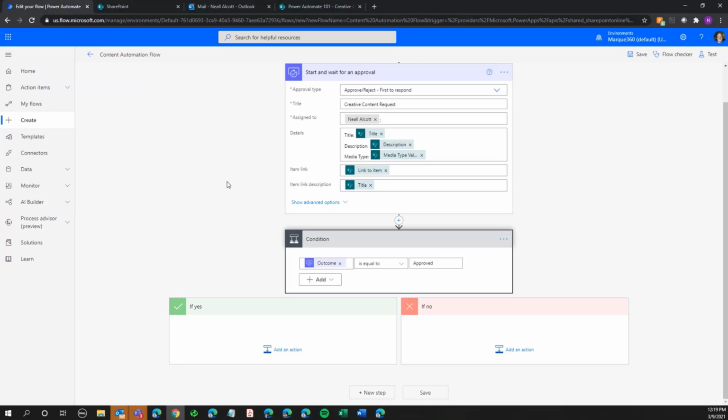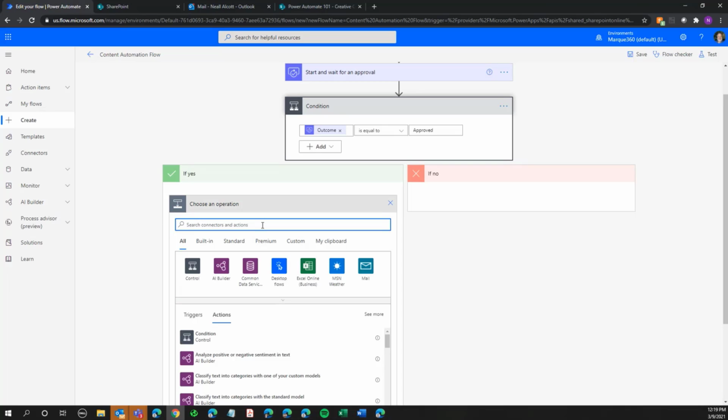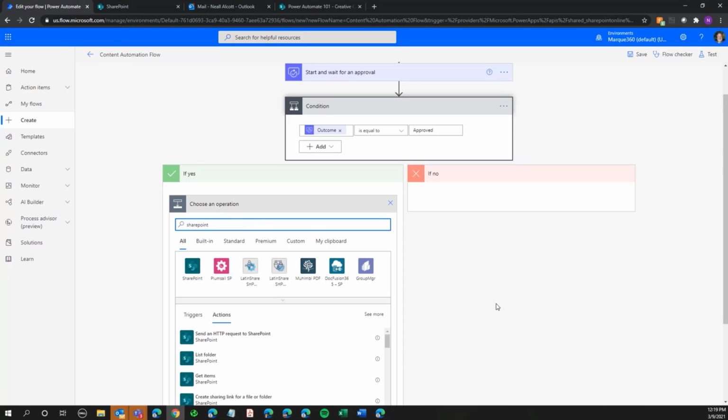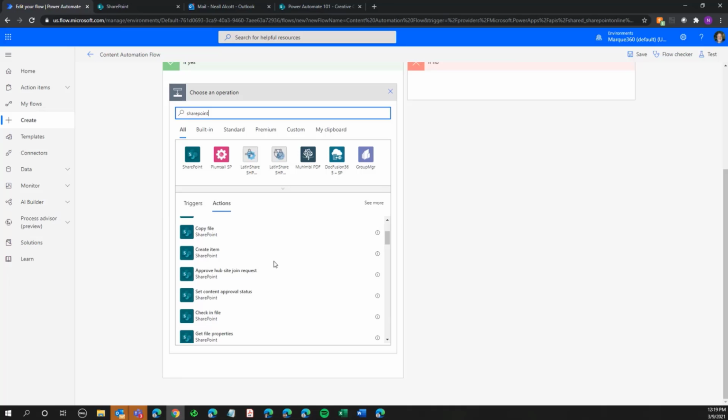All right. So what I'm going to do here is if it's approved, we're going to want to set the status of that item to approved, but then we're also going to create the task over in Planner. So what we're going to do here is look at the SharePoint connector. When I go into here, you can see all the actions that you can take for SharePoint content. And what we're going to do is update an item.